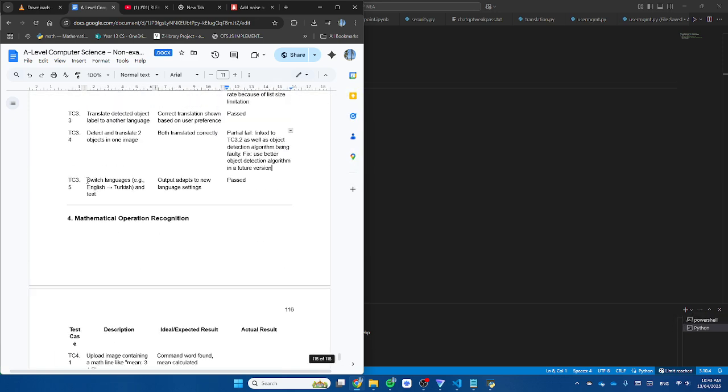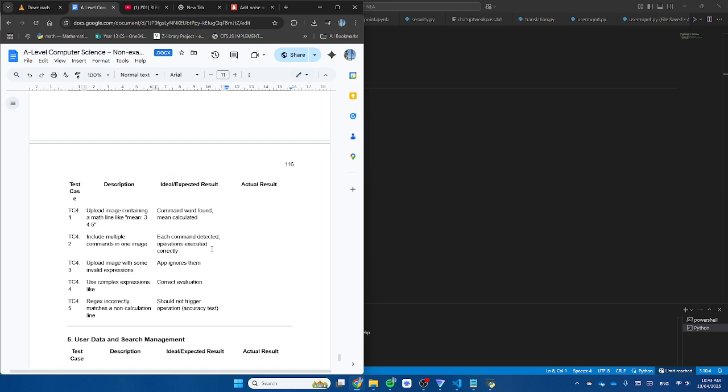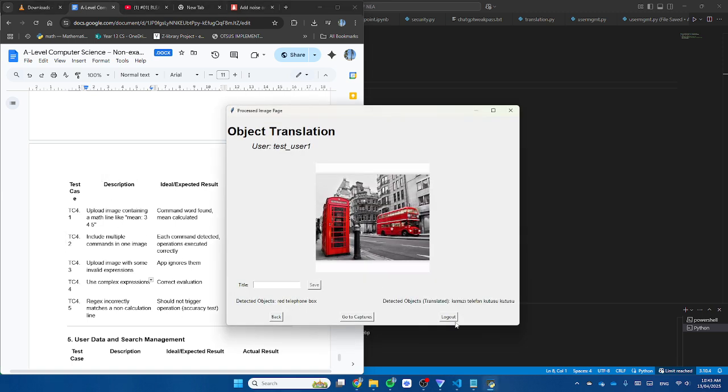Upload. So now we're moving on to mathematical operation recognition. Upload image containing a math line, like 3, 4, 5. Upload multiple commands in one image. Upload image with some invalid expressions. Use complex expressions. We're going to test these out all at once, just to save some time.